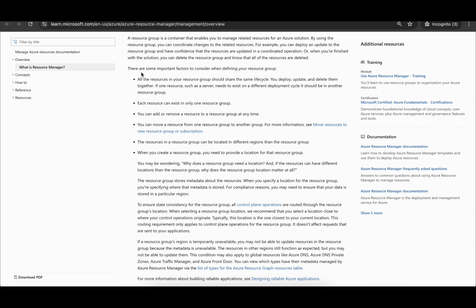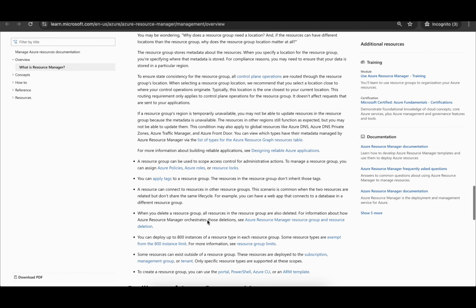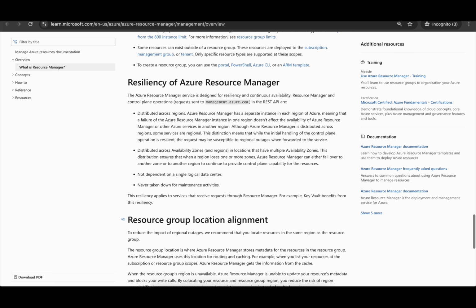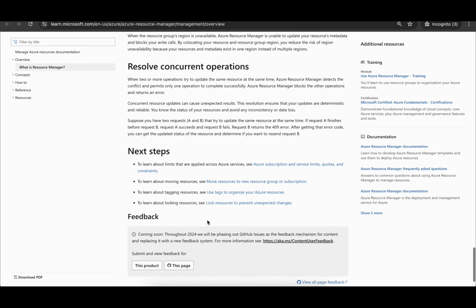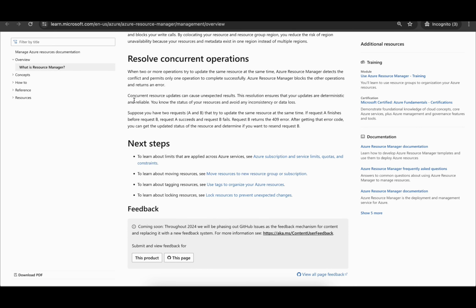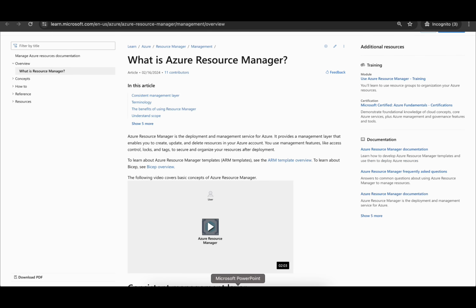Okay. And then there are some important factors to consider when defining your resource group. So this is important. Try to absorb all this. Okay. Resiliency of Azure Resource Manager, resource group location, alignment, resolve concurrent operations. Okay. So this is again another good topic. Okay. Just go through all this. I'll leave all the links in the description. Please go through them. Okay.